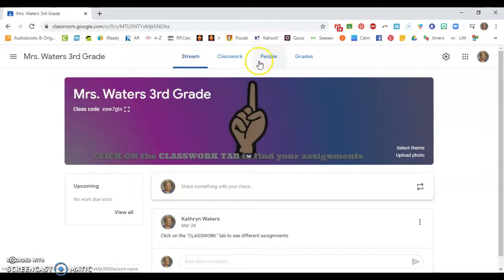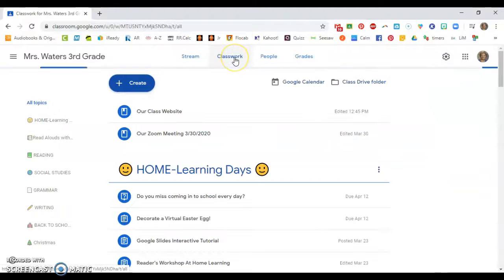There are probably 3 tabs available for your child. They won't have the grades tab. And so they will want to click on this classwork tab. The stream is just to find like a little to-do list here. If there was something that I have assigned a due date that they had to do, I might put an announcement here. But the biggest tab that you're going to always want to click on is the classwork tab.